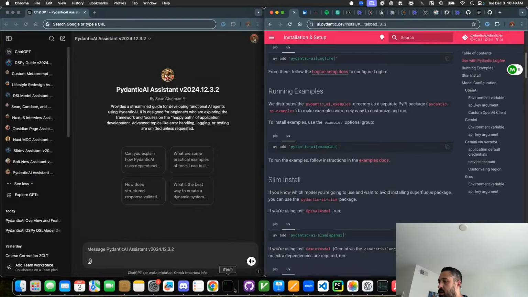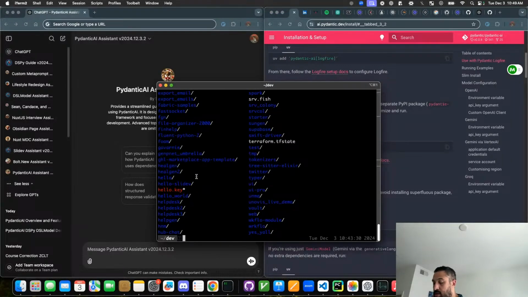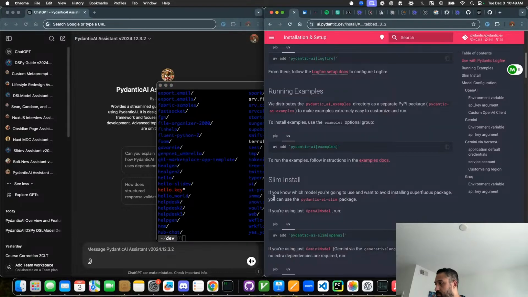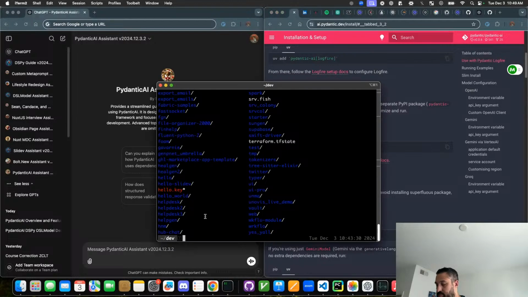Okay, so we're going to go to iTerm dev and we are going to... Well, actually, I already have the... So this is where it gets a little... If I use the UV, all the dependencies are already installed. So we're going to go with that. UV Pydantic examples.